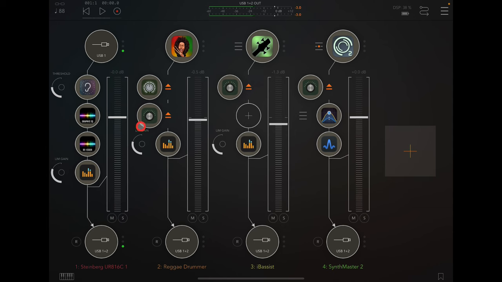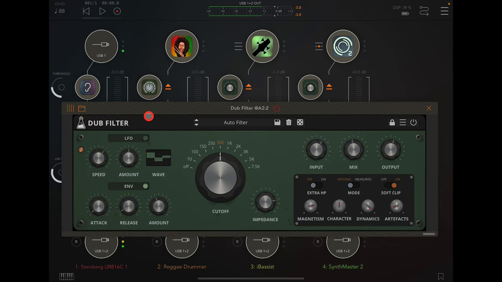Today, we are taking a look at the brand new app from AudioThing, Dub Filter. Great big frequency knob in the middle there. Stepped, fixed filter frequencies used by dub engineers for years and years and years based on a famous piece of hardware. But we're going to take a look at it in the iPad.